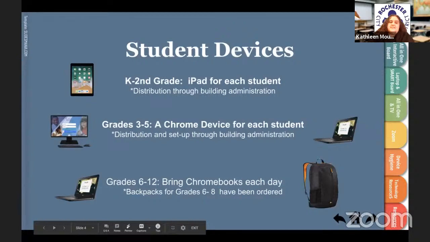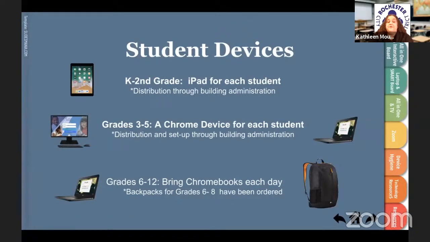All right, so let's get in. We are very excited to talk to you about what your students are going to have as they're in person in the buildings during phase 2 and phase 3.